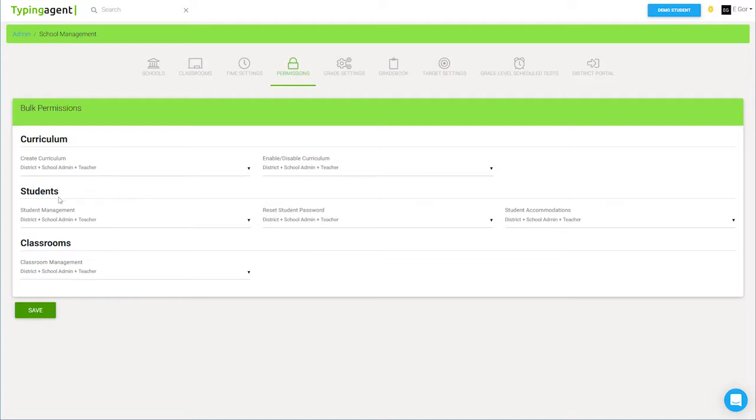And we can see that it breaks down into student management, the ability to reset a password, and the ability to set student accommodations. We also have a setting that allows for classroom management. By default, this is enabled for all users, so before you start using your accounts, it's a good idea to set this and then save it and let your staff know what the settings are.